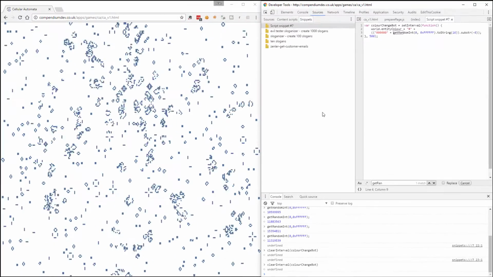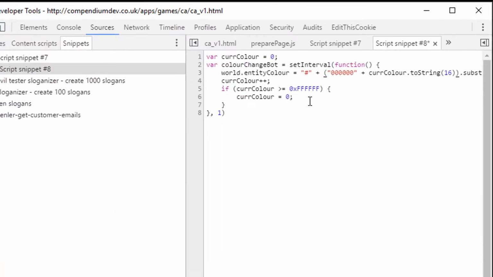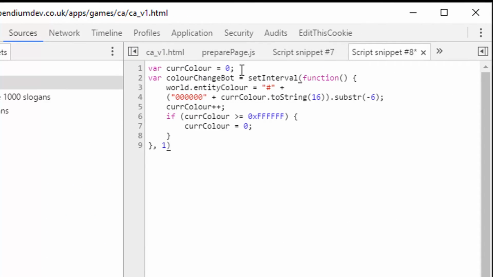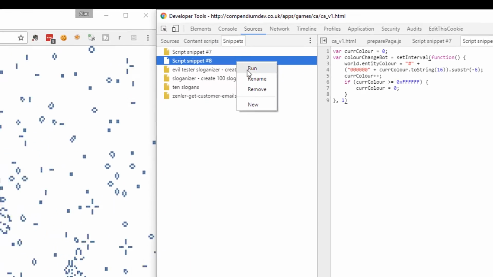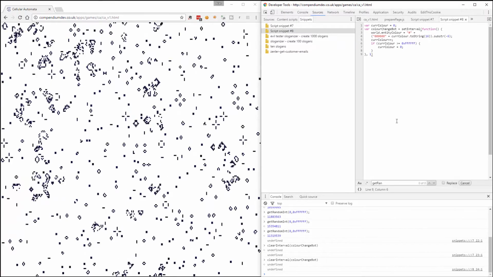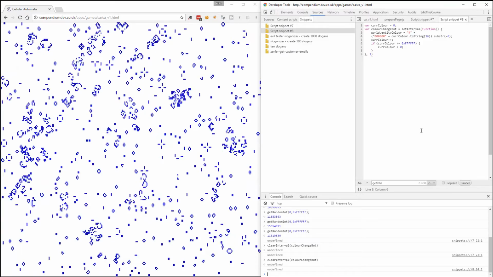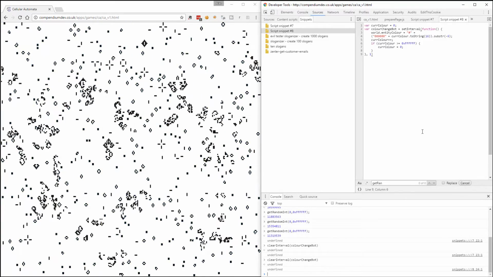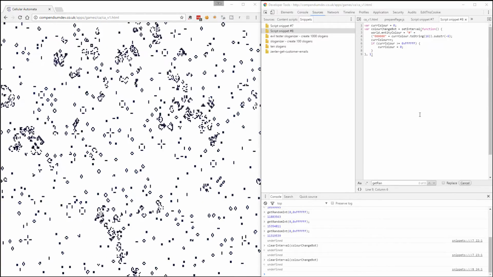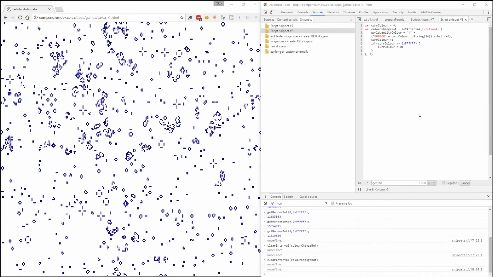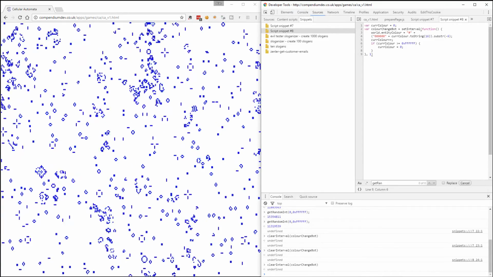Now the other challenge I'm going to add is to cycle over all the colors. So I'm basically just going to start at 0, iterate over the colors, and set them as I go. And if you can see the colors changing, that's much more sedate. So there we go. We've randomly changed and cycled over the colors, and we've done that in a bot that we can start or stop whenever we want.